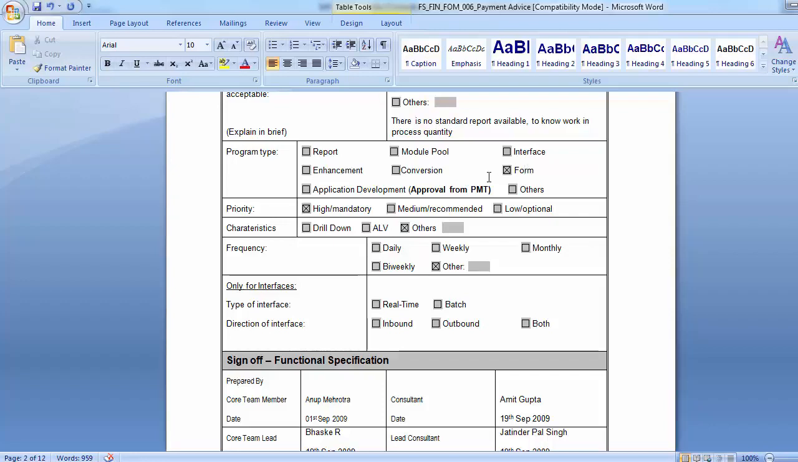So you need to cross that. Suppose it is a form, like this is for a payment advice, so payment advice basically is a form. Apart from that, if you were creating any LSMW or a BDC for data upload, then it would have been a conversion over here.